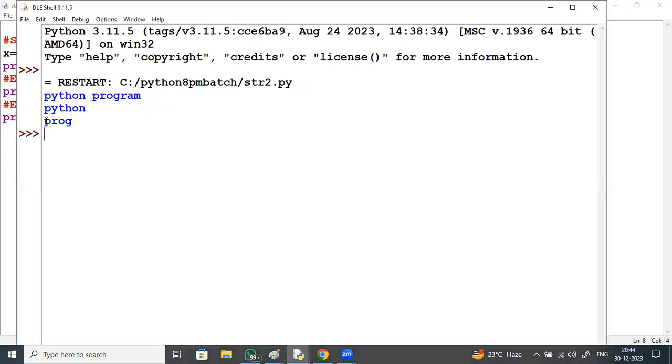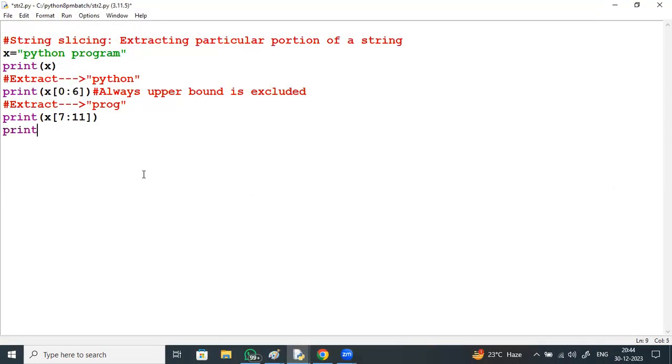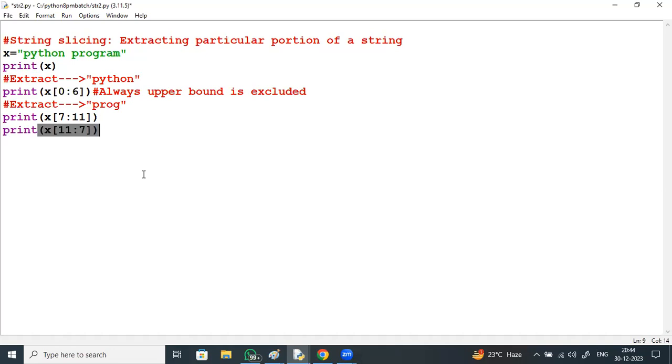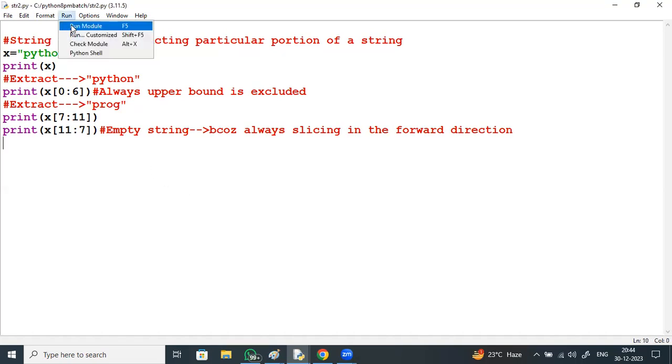Now, if I give it in the opposite way, print x of 11 to 7, what will be the output? 7 to 11 means prog. If I say it in the opposite way, you get an empty string, because slicing always goes in the forward direction. If you go in the backward direction, it gives an empty string. 11 to 7 gives an empty string, right?